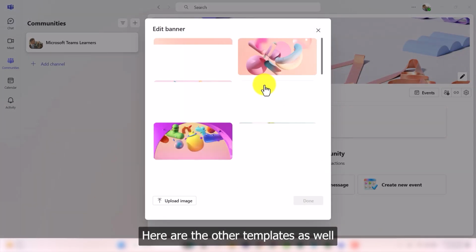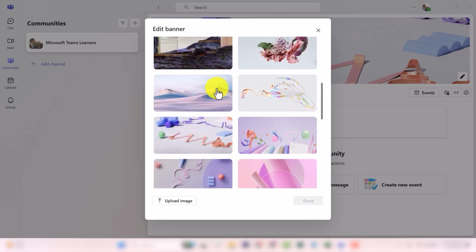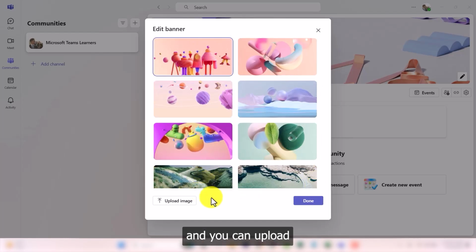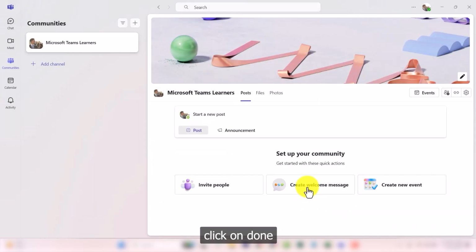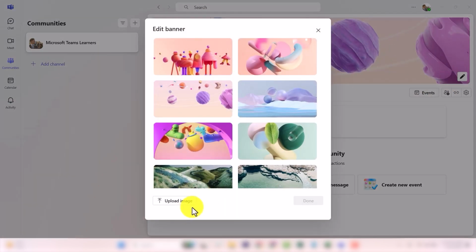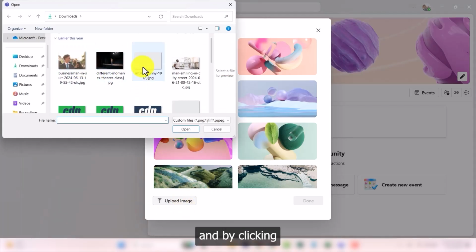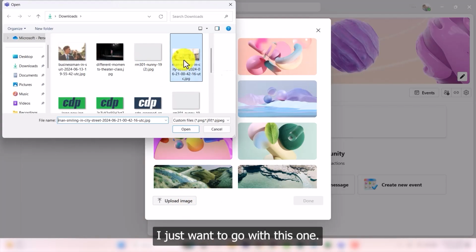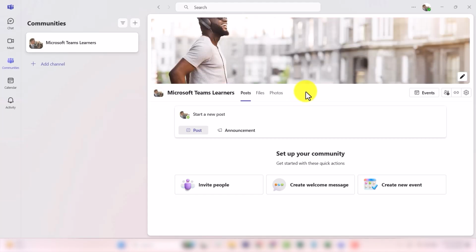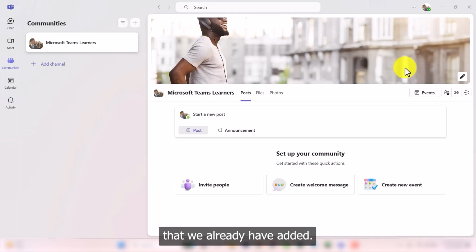Here are the other templates as well. And you can change the banner like anything that you want it to be. For example, I just want to go with this one, and you can upload an image as well, and you can use any of these from here as well. For example, I just want to go with this one. Click on done. Here you can see this has been changed, and you can change this banner by just clicking on this upload image, and by clicking any of these. For example, I just want to go with this one. Click on open. Here you can see this is a customized banner that we already have added.